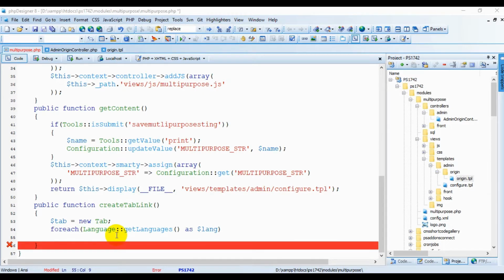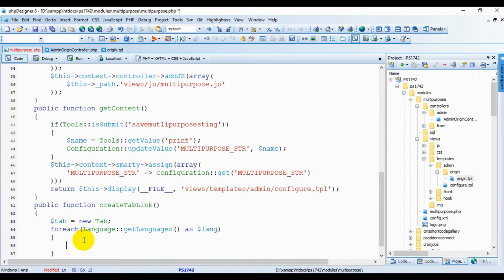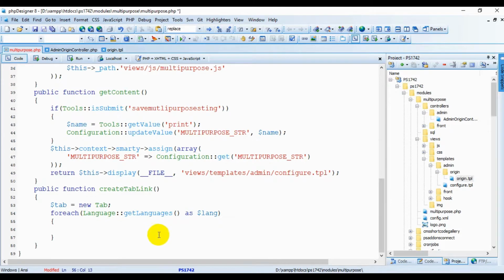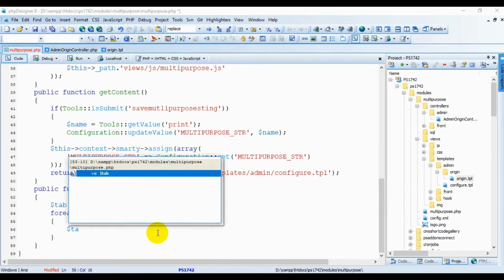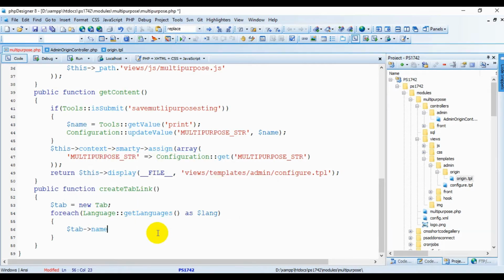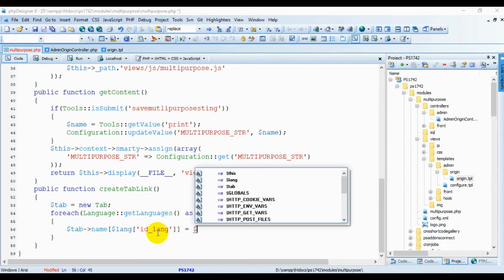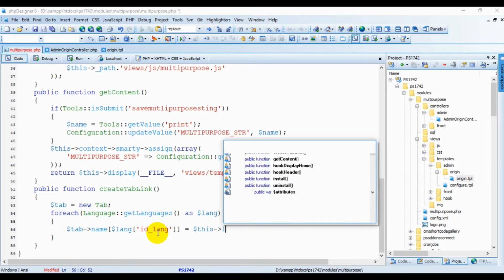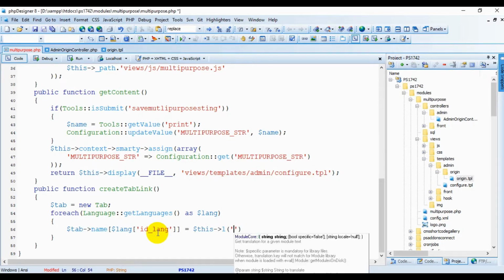The second property is the name of the class. When we access the controller, we need to say which class should be accessed. You know this. The name of the class is AdminOrigin, so set it to the class name property. The next step is to say from which module this class is. So set the module name for this tab, which is in the name property of this module itself.